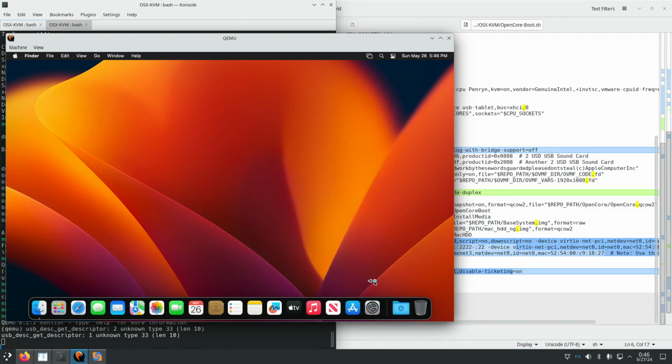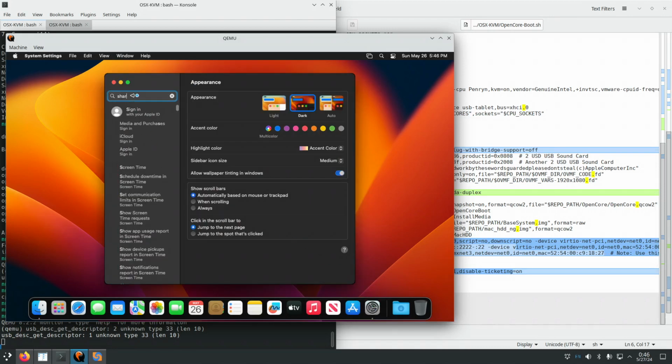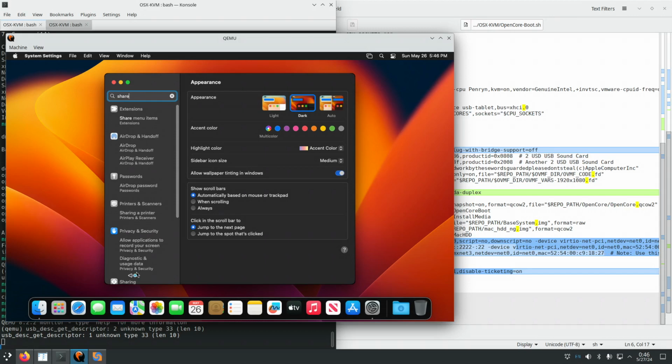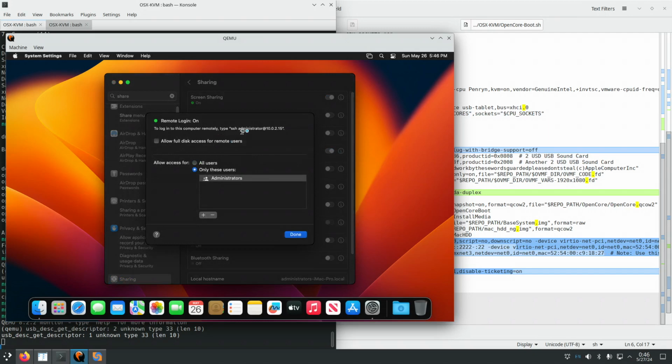Let's see how we enable the OpenSSH server. In System Settings, we search for share, and this page appears, Sharing. All of these are disabled. I have enabled Remote Login, which is about SSH and SFTP, the file transfer protocol, and remote login from the OpenSSH project.